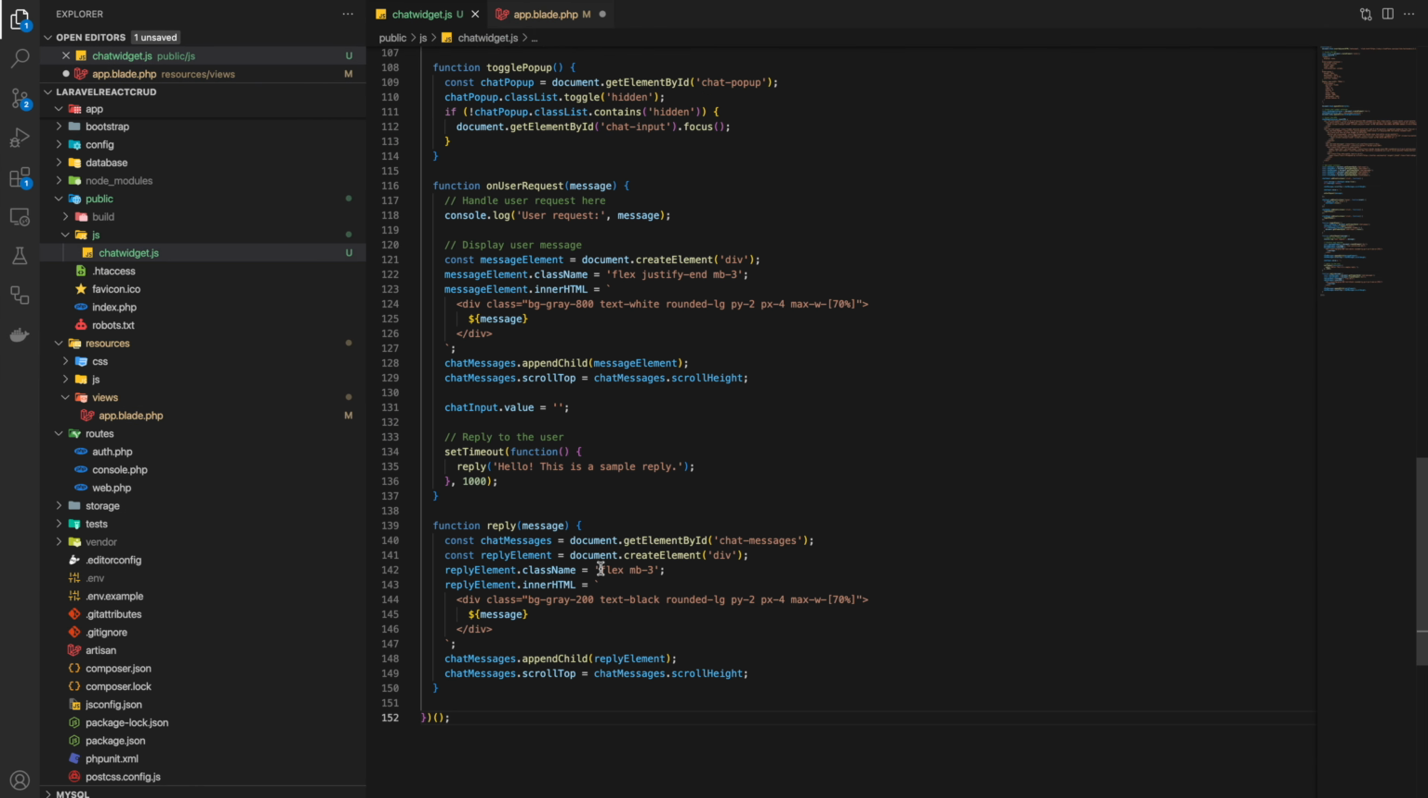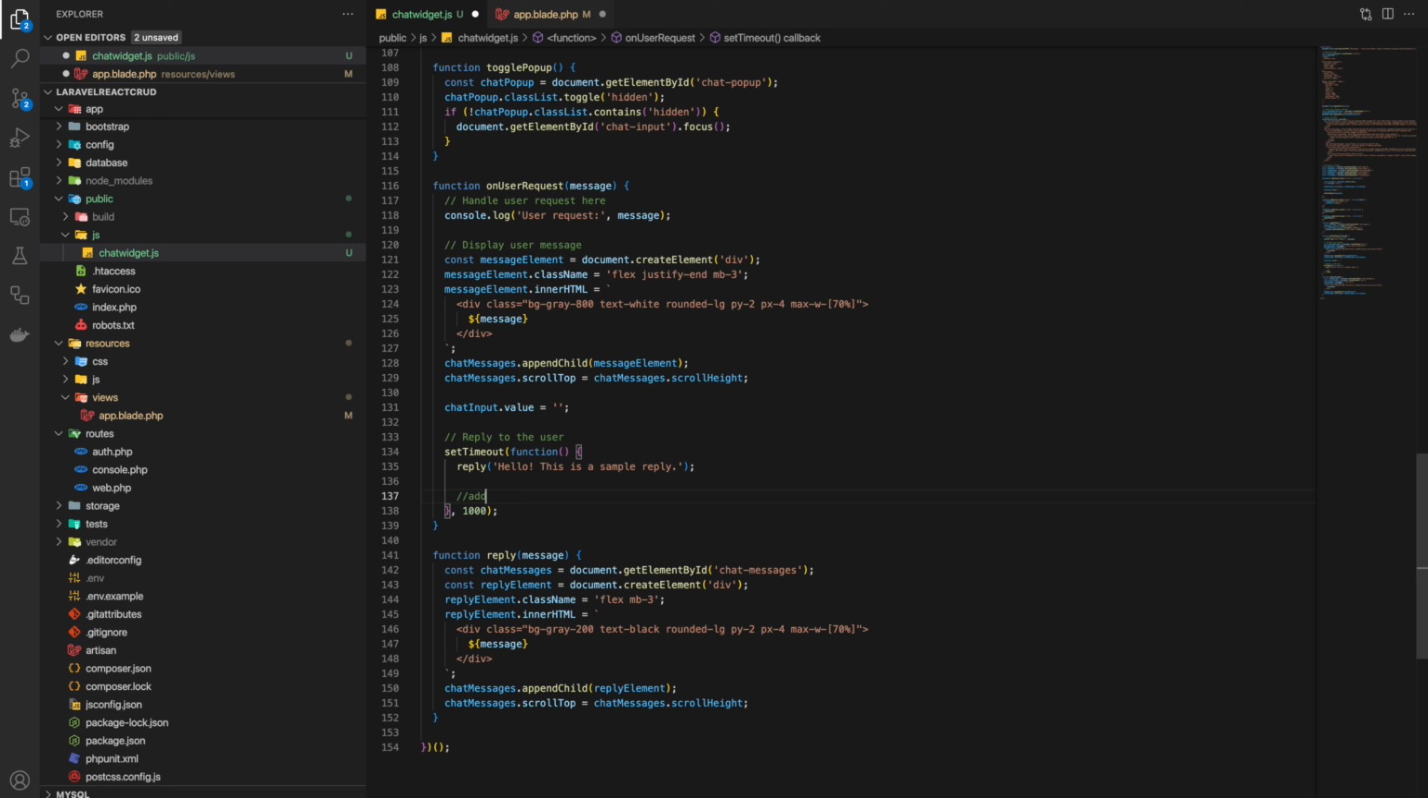If I open the chat widget JS, in line number 136 you can see there is a static message which is written here. So now instead of this static message, we have to integrate Ajax so that we can get the response from the backend, and our chat widget can start working.